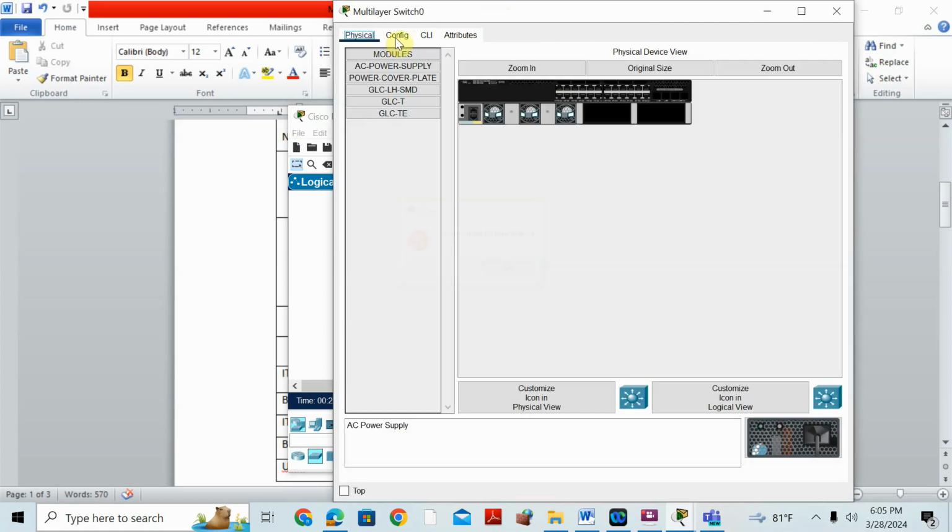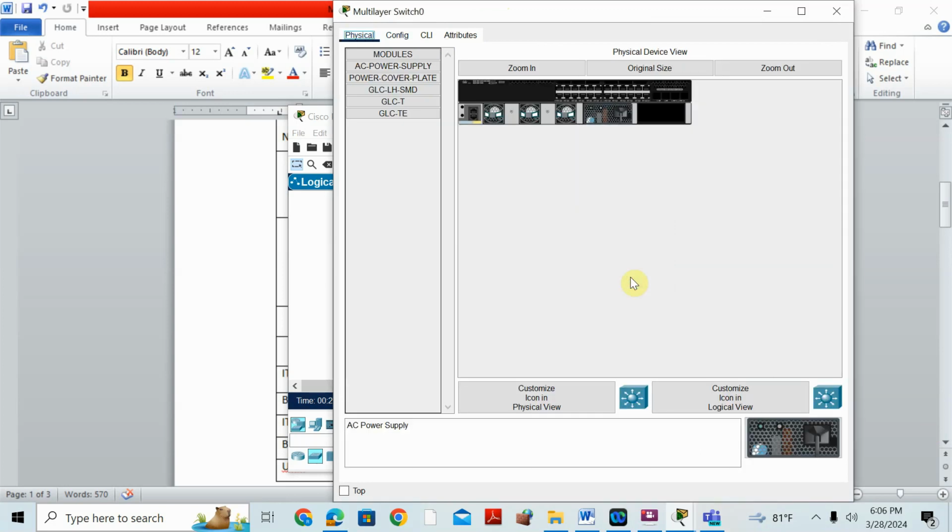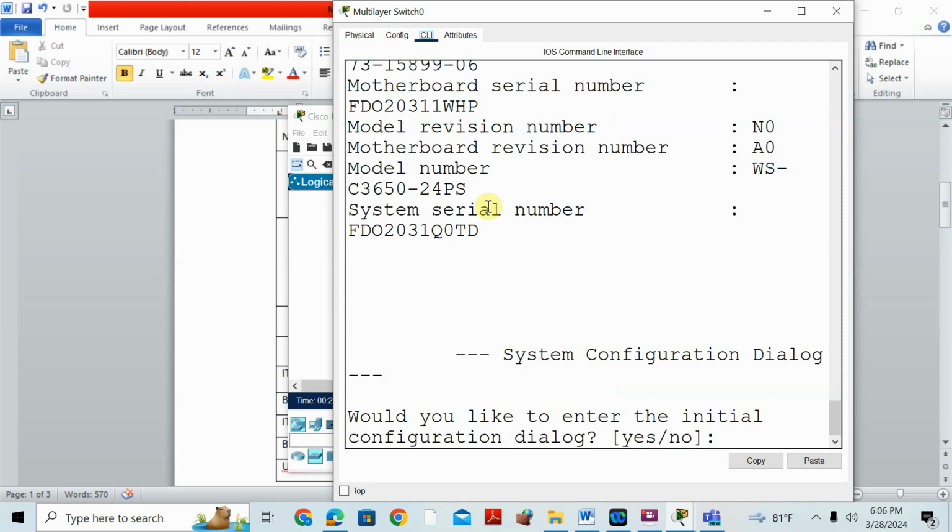In the CLI, I think it should be powered off. So if it is powered on, you go for the power supply, this one. Now just wait for the switch to power on. I will show you what is the use of that interface, making that into a layer 3 port. Okay, what is the use of that? I'll show you.